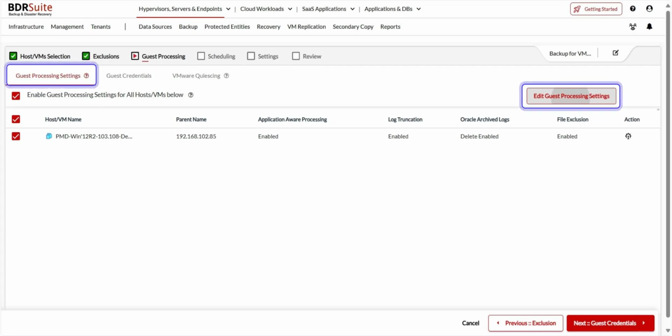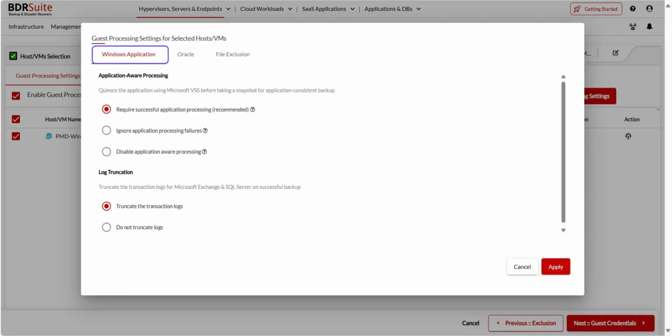You can enable guest processing for all hosts and VMs by checking the corresponding box, or choose to select specific ones individually. Once you've made your selection, click the Edit Guest Processing Settings button to proceed with the configuration. Now, click on the Windows Application tab.